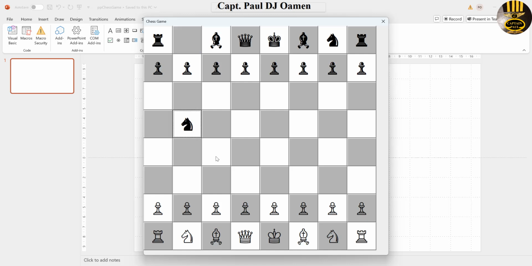So let me show you guys how this works. You can see the black icons and the white ones. Here are the white ones, those are the black ones. For those of you who are good at playing chess, you know what to do.